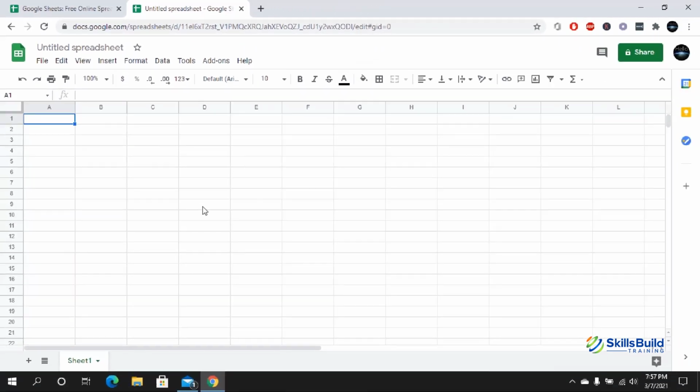The beauty of this online Google Sheet is that you can share it with anyone, as long as they are using the internet, and you can give them access to edit the document, or you can just share the document with them and they will just be a viewer and they cannot make any changes to it. So it all depends on you. I'll show you how you can share the document.